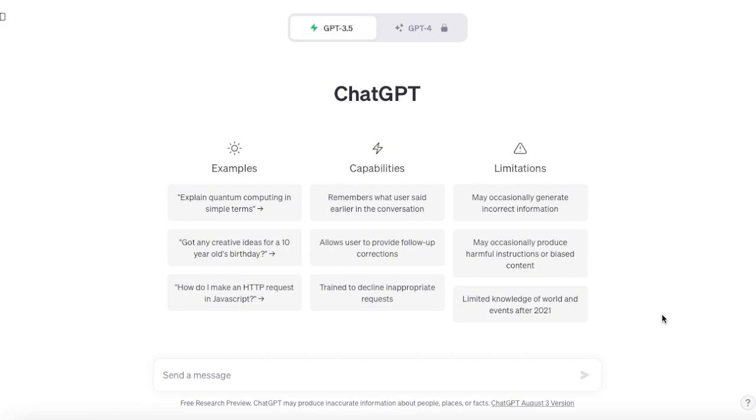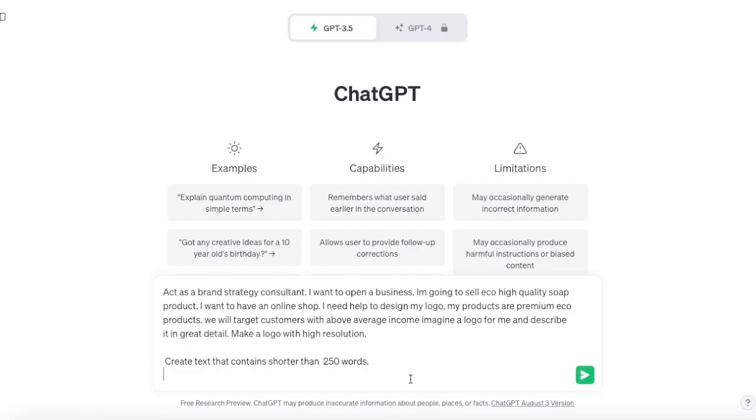Use ChatGPT. This is the prompt that I created. Act as a brand strategy consultant. I want to open a business. I'm going to sell eco high quality soap products. I want to open an online shop. I need help to design my logo. My products are premium eco products. We will target customers with above average income. Imagine a logo for me and describe it in great detail. Make a logo with high resolution. Create text that contains shorter than 250 words.